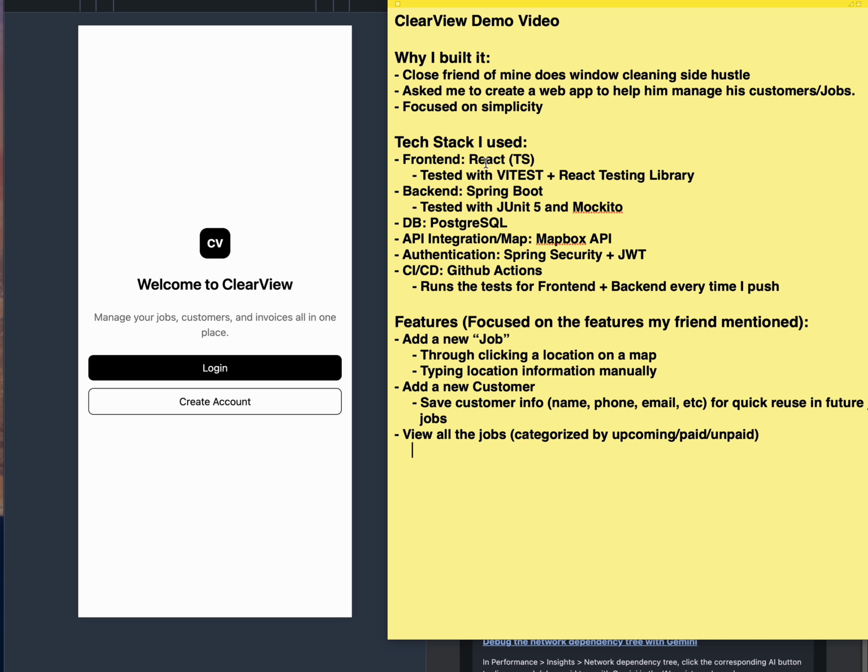For the tech stack, I use React with TypeScript, and I made some test cases for the front end because when I change an existing feature or add new features, I don't want to break the rules that I've already made while building the front end. For the backend, I use Spring Boot, and of course I tested it with JUnit 5 and Mockito. I also made some simple test cases, nothing too complex, because I also wanted to follow the rules that I've created for my backend.